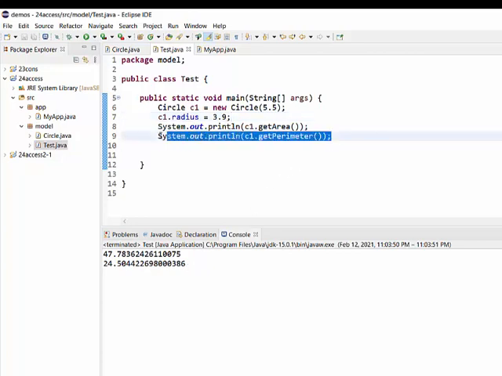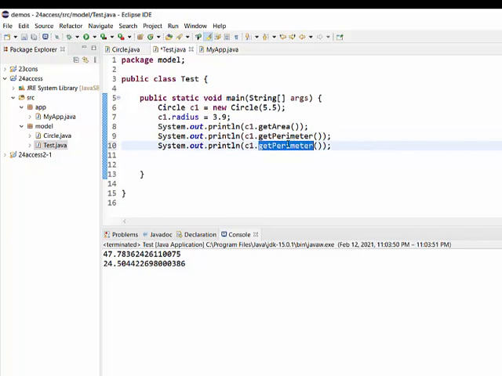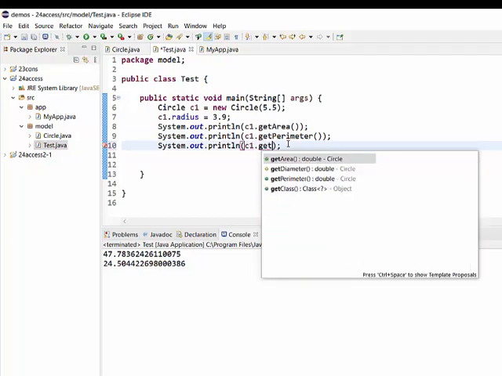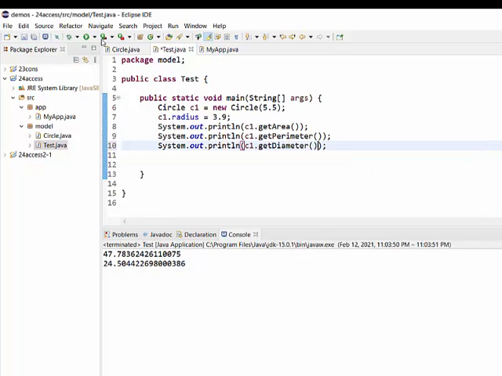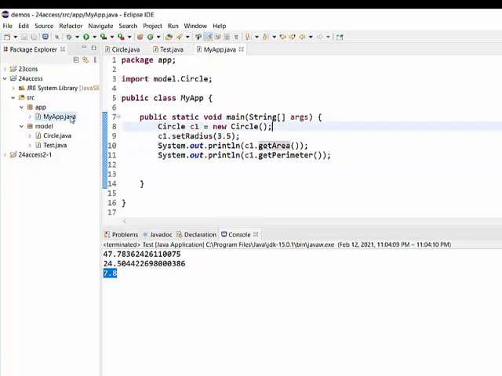I can also call the getDiameter method from the same class. c1.getDiameter is visible to you and you see the yellow circle around it. Run. I'm getting also the diameter. Let's go to the other class, myApp. I cannot change the value of the radius now directly.